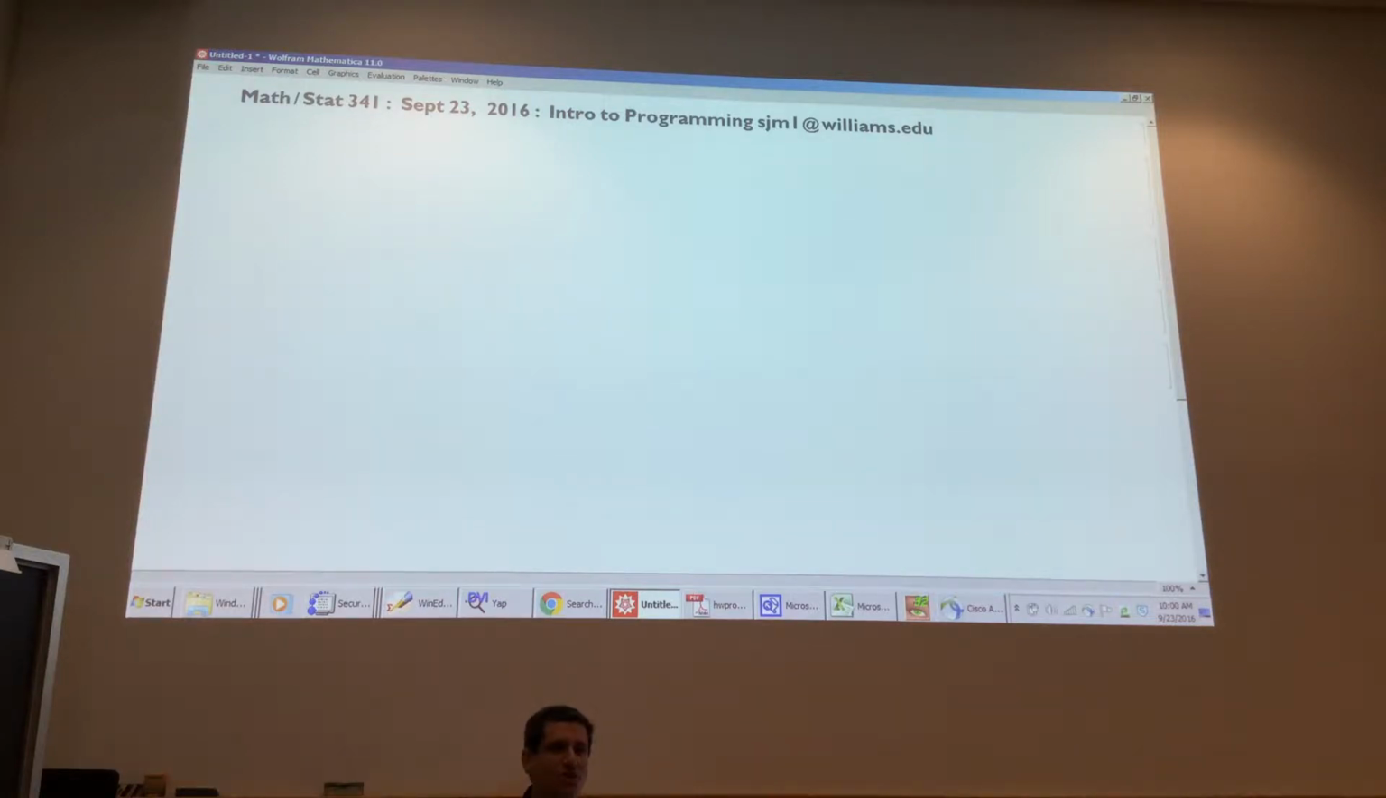All right, so the goal of today is to talk about programming. I've got a couple of problems that I find interesting that have good coding challenges to it, and so I'm going to show how to do this in Mathematica.